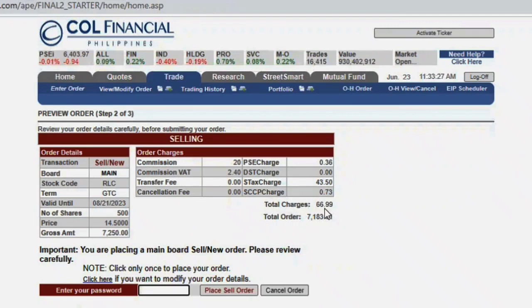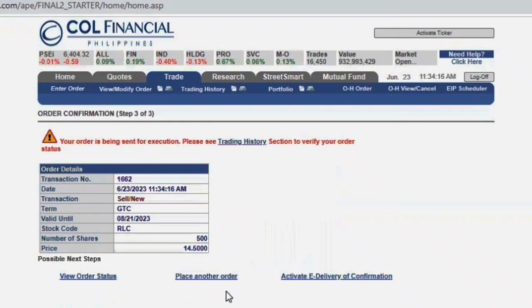Again, here, may total charge na naman. 68.99 na. So, malaki na pag nag-sell. Kung okay naman sa'yo yan, ready ka na, i-go mo na yung pag-enter ng password mo again, and then tick the place sell order button. So again, every time na magbabuy and sell, let's hope na hindi tayo malugi. Instead, kumita tayo every transaction. Okay? Place sell order. Okay, that's it. And then you can tick again the trading history to check kung nag-go through.